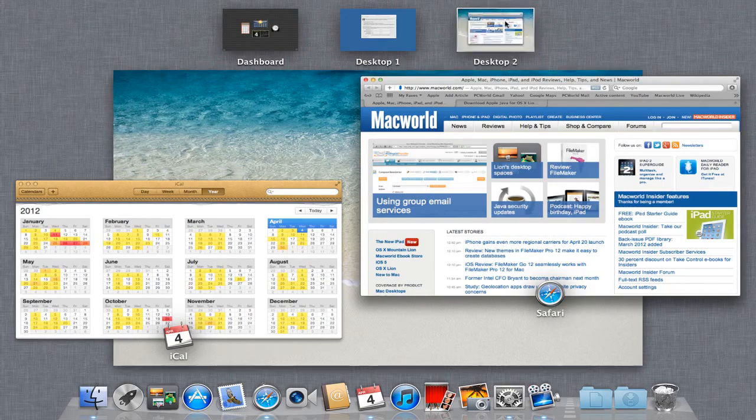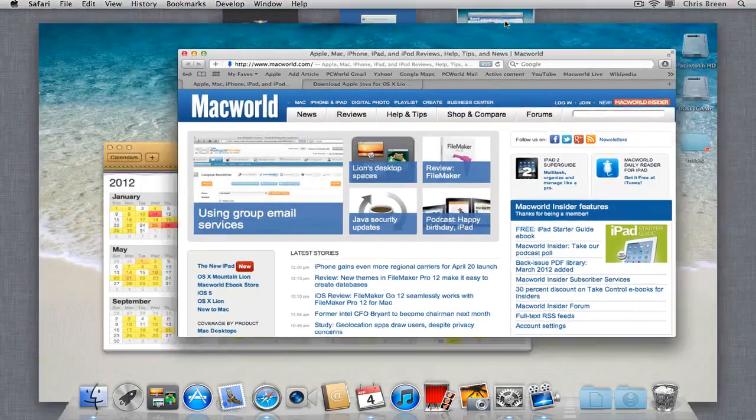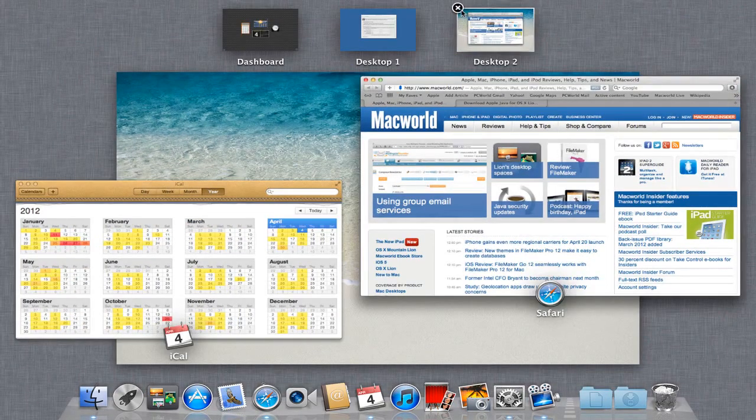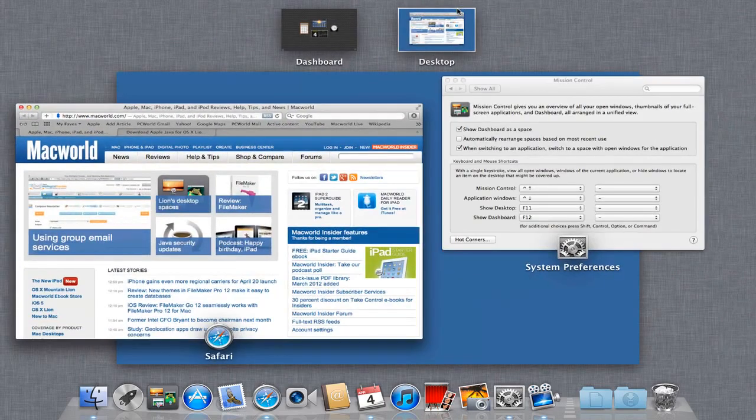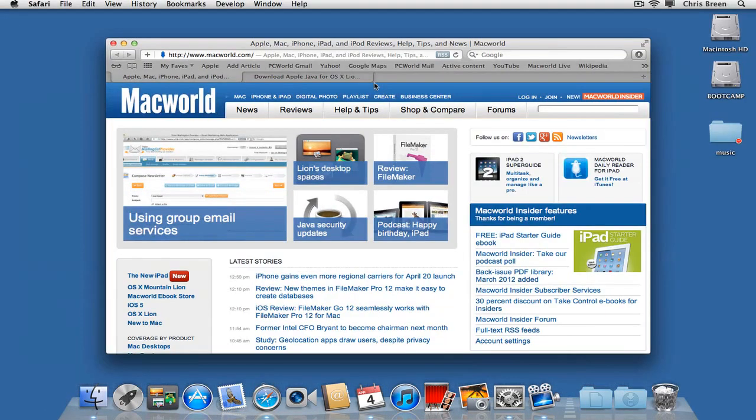So we'll go to Desktop 2, and that's where I have Safari currently. I'll click on its X to close it, and what happens? Safari has now shifted to Desktop 1 because its original space has disappeared. So when you close spaces that have windows or applications in them, they will move to the very first desktop space. And that's the basics of Mission Control.